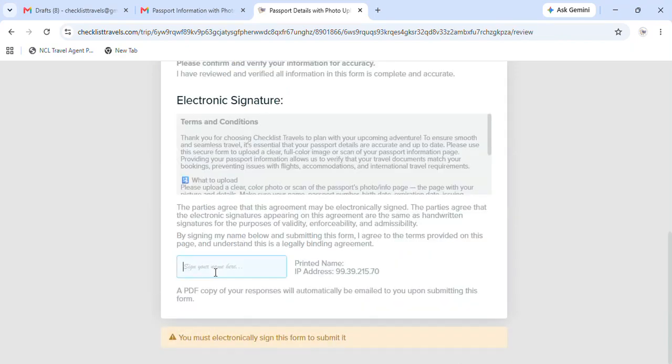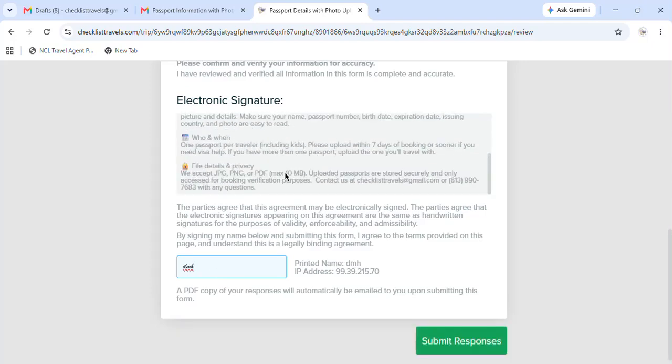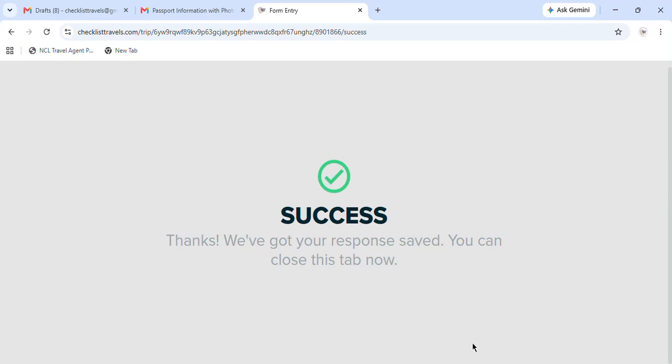review your information. Sign it and submit. And that's all it takes to enter your information to Checklist Travels.